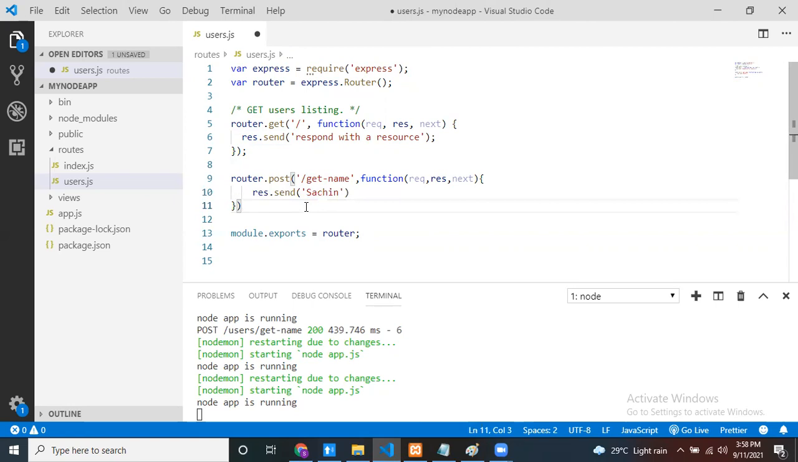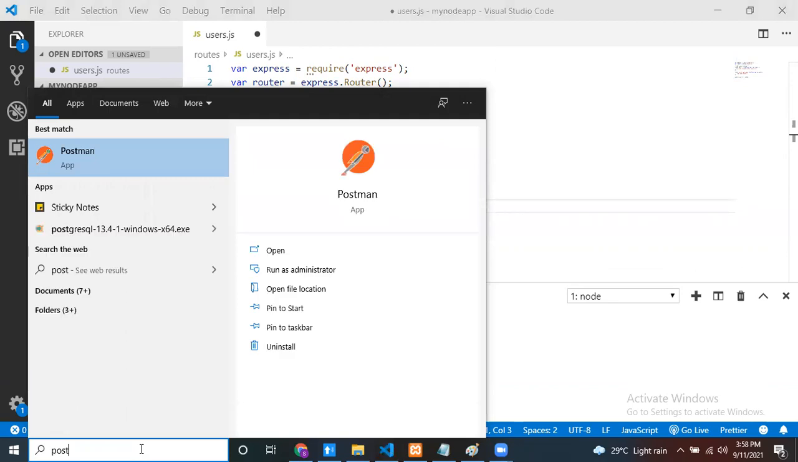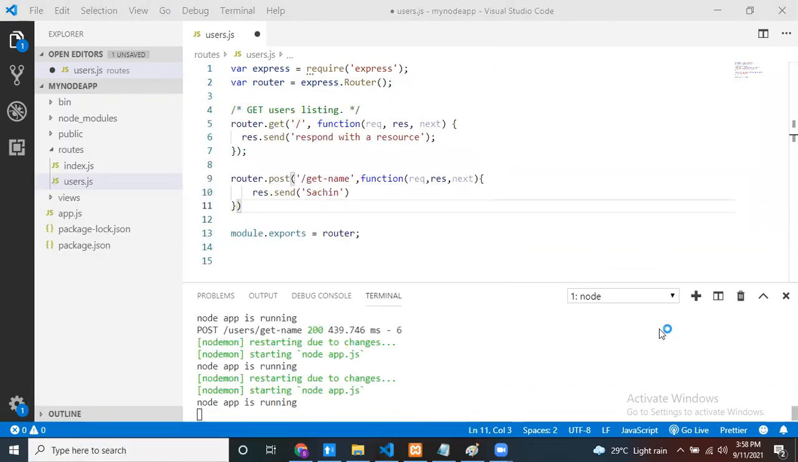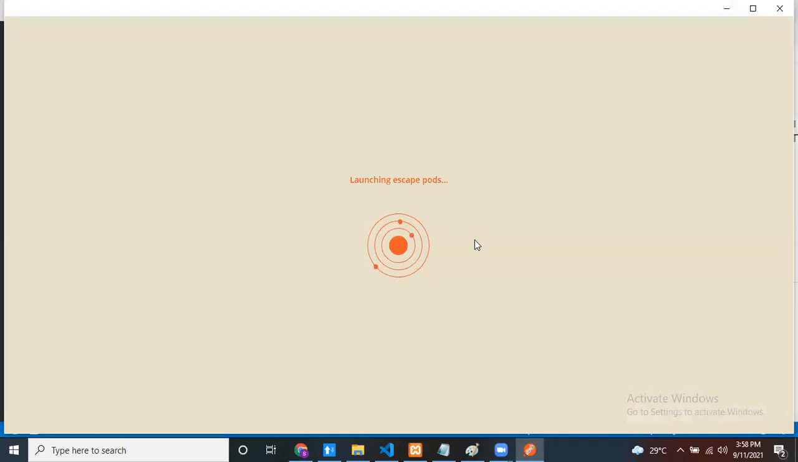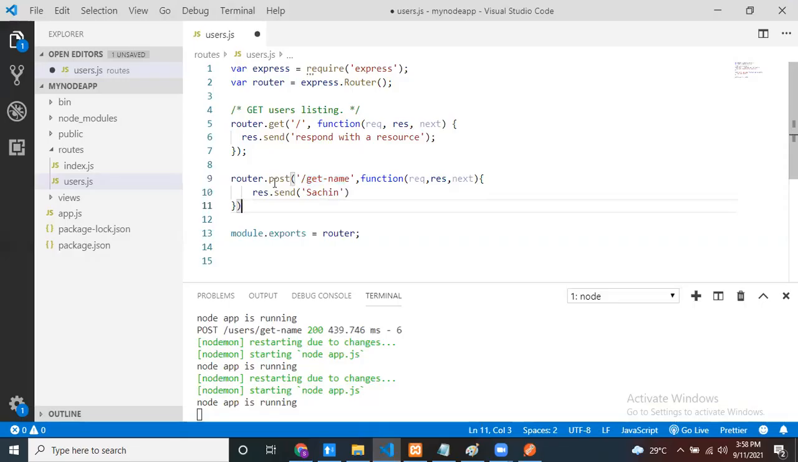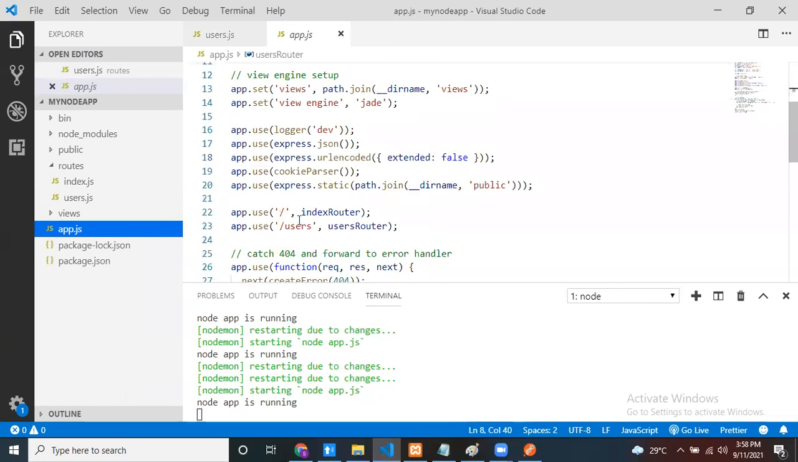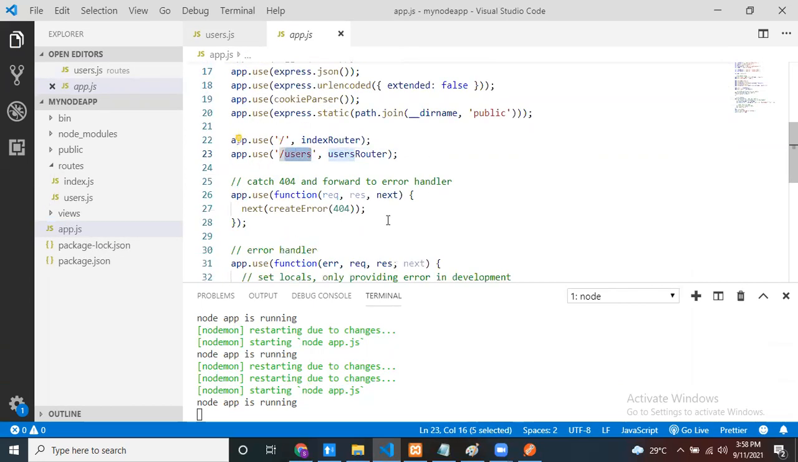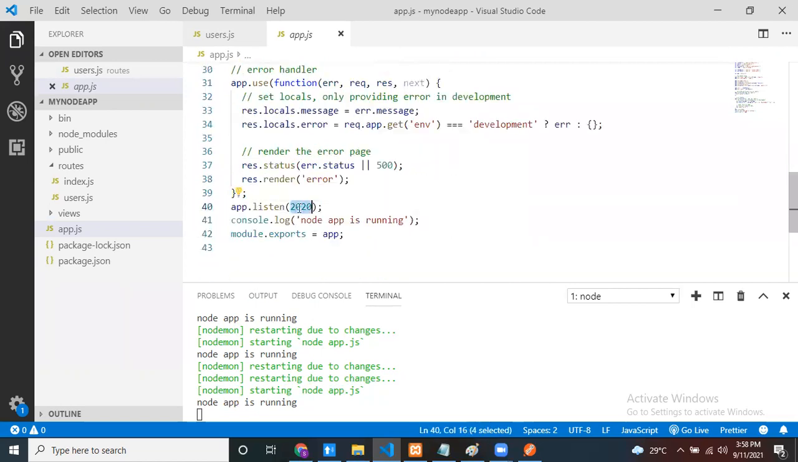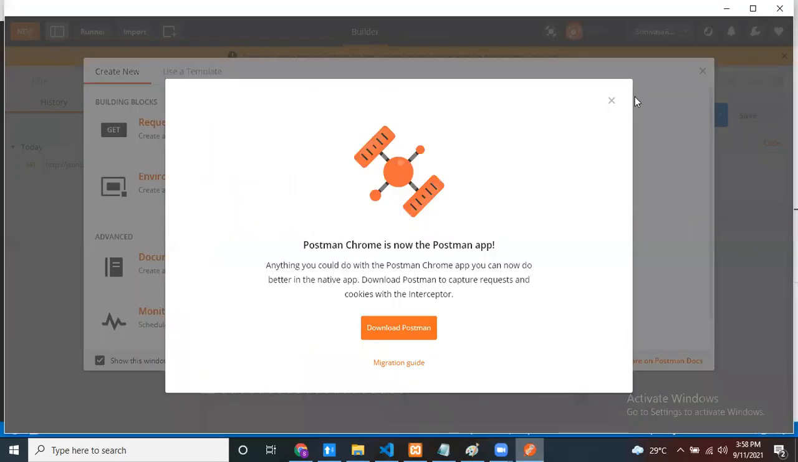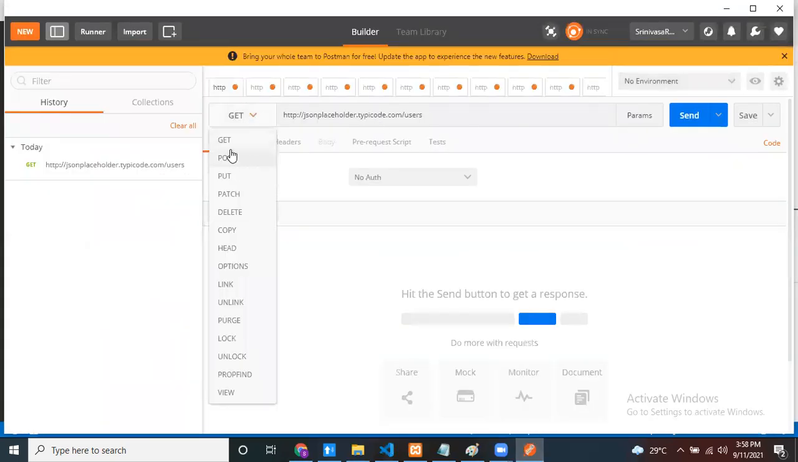If you want to check it, you can check by using Advanced REST Client or Postman. Let me open Postman. Here you can test whether the API call is working as expected or not. This is my API call, request method post, and my URL is get name. It is inside the users file, and the users file path is users. This application is running on localhost 2020.